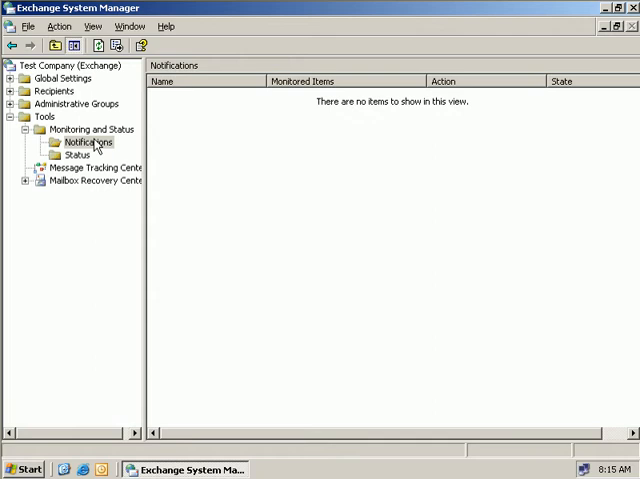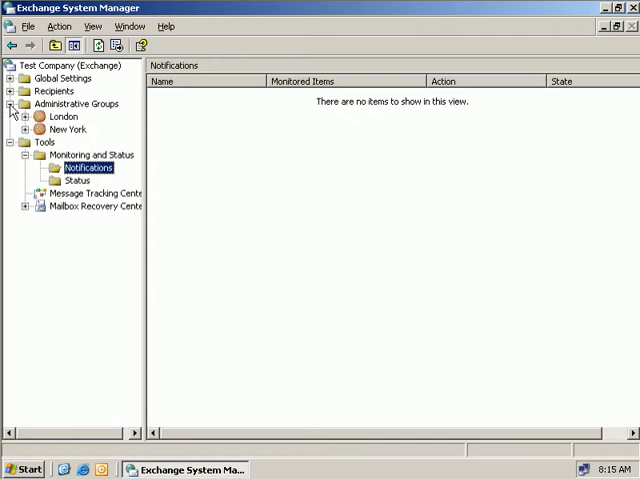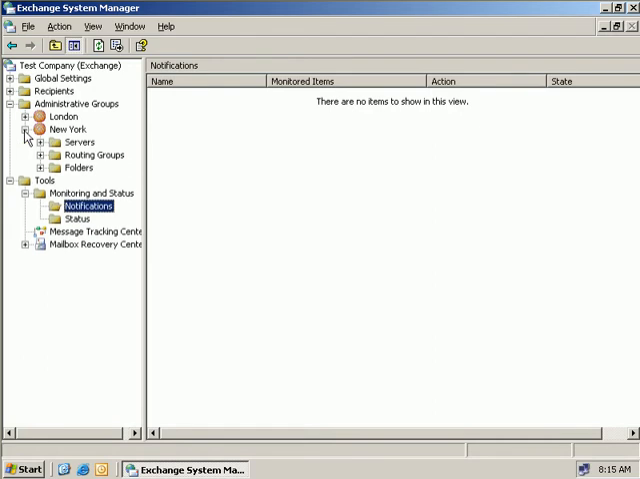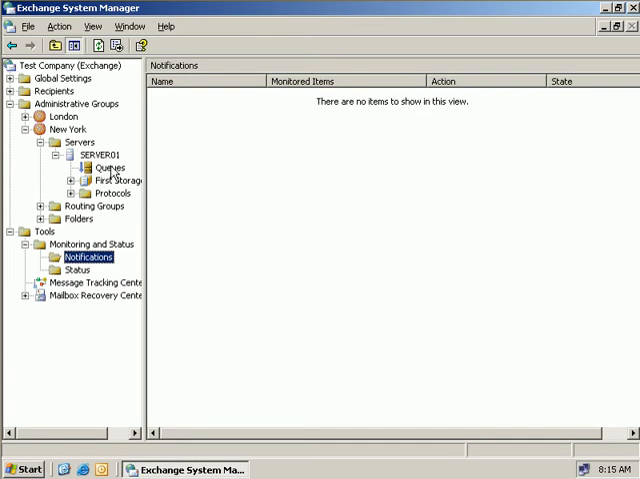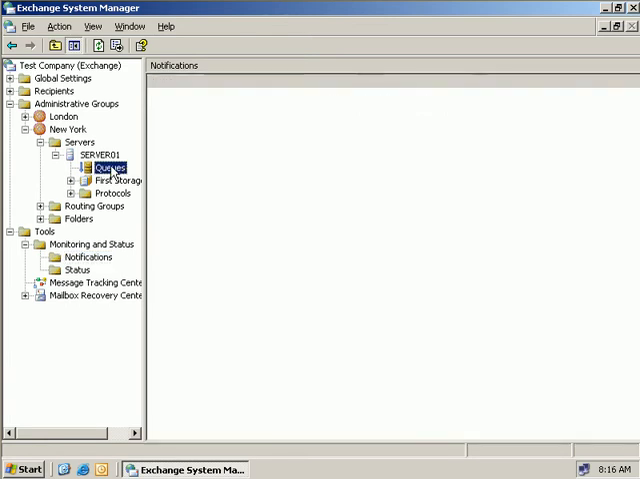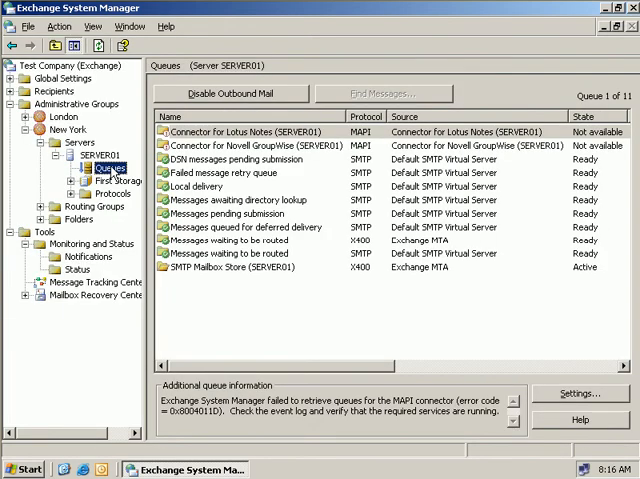Okay, so the next thing we can monitor is the Exchange queues. So we'll expand our administrative groups, and then our New York administrative group, and finally we'll expand servers, and then our server, and here we can see queues. So if we select queues, in the right hand side, we can see we can use our queue viewer to administer SMTP virtual server queues, the MTA queues, any of our connector queues, DNS submissions, failed messages, and of course messages that have been deferred for later delivery. There are quite a few options here.